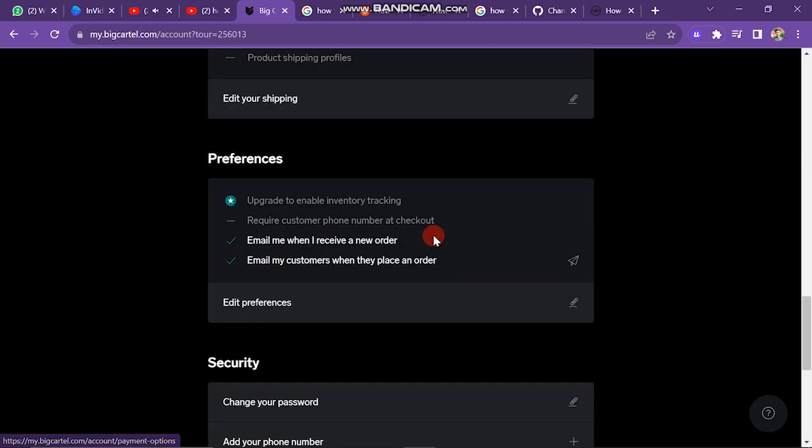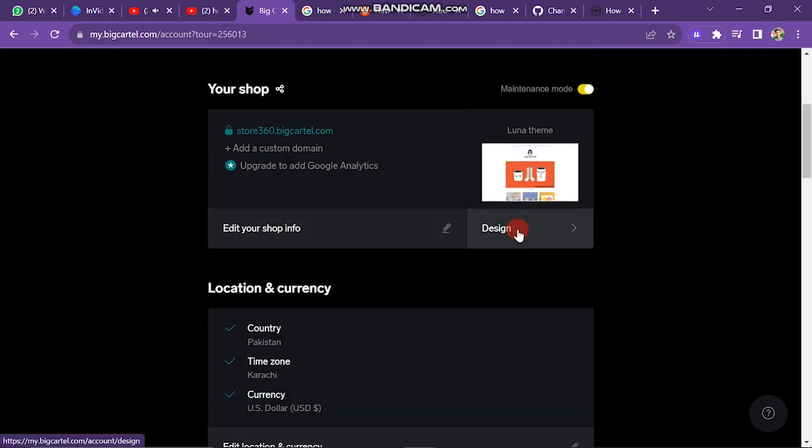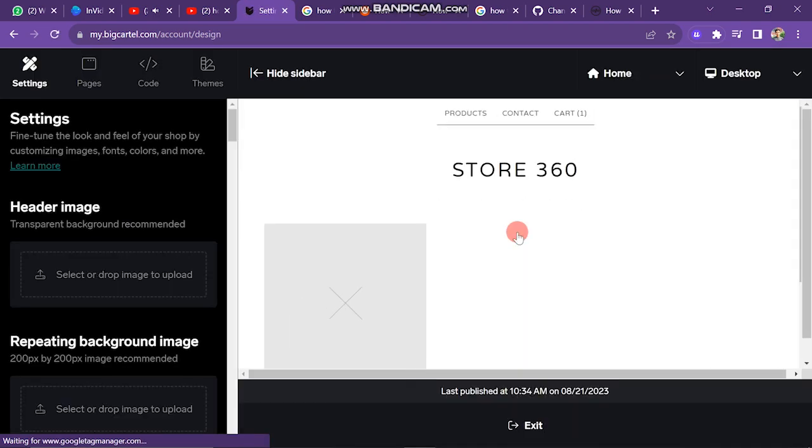Now you can see your shop option. Now you have to click on the design button at the right side of the screen. Now after some time the new page will open in front of you and it will look like this. Here is the workspace where you can edit your site successfully.